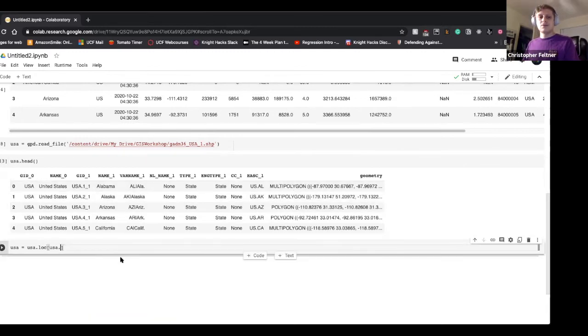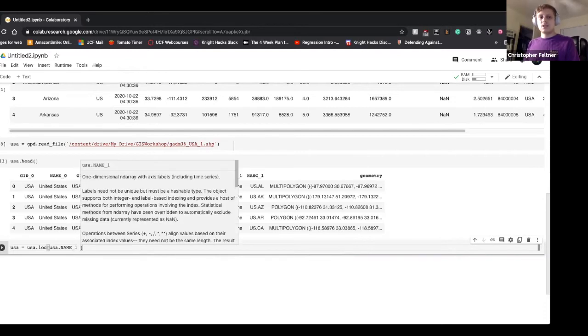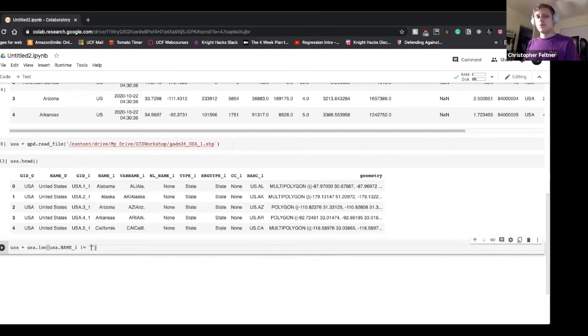So let's get rid of Alaska. The column for state names is name 1. And we just want to say where name 1 does not equal Alaska. And then that will get rid of it. And we can do the same thing for Hawaii.